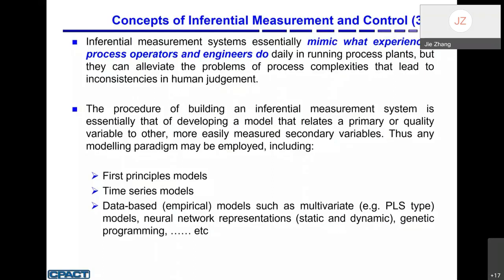So for example, in some process industry, the experienced operator, based on those process measurements, can roughly estimate the quality of the product. But the problem with this is you need this very experienced operator, and also the judgment can be inconsistent between different operators. Therefore, we need a more systematic approach to build this soft sensor or inferential measurement.